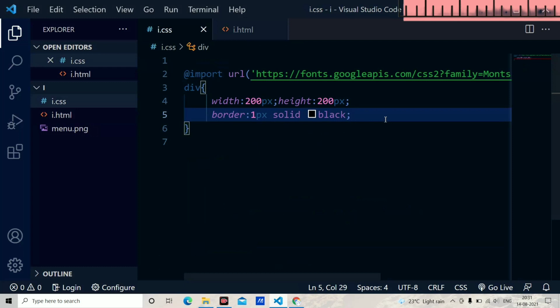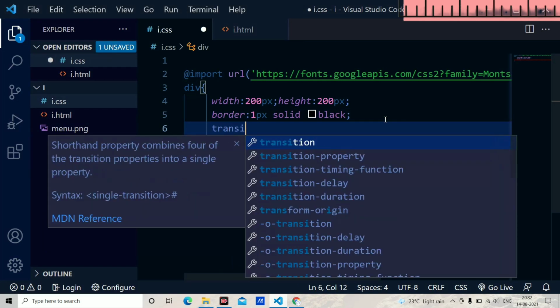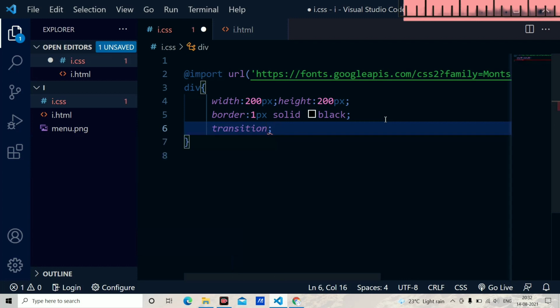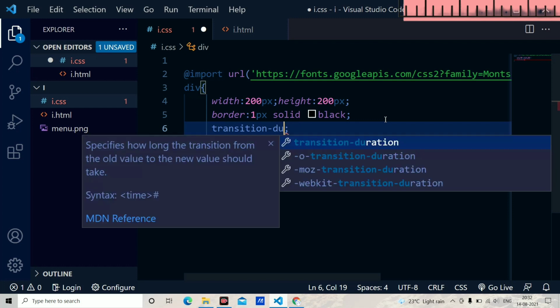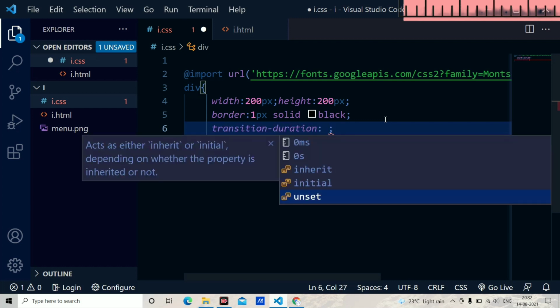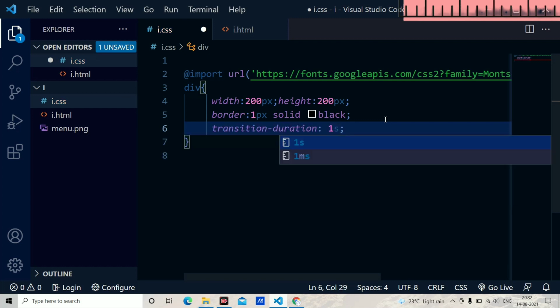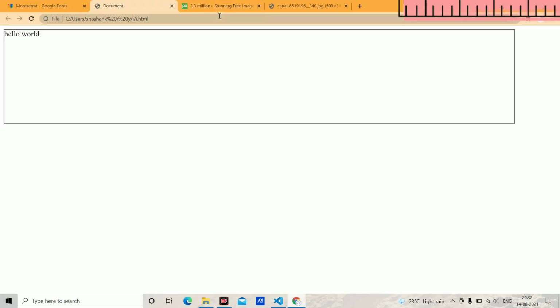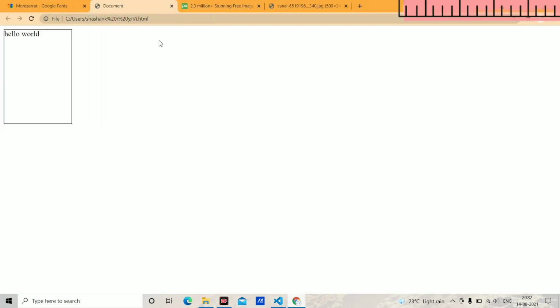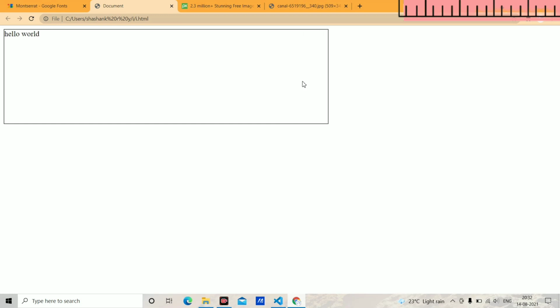Here I have created it, and I can mention the transition duration. I can set it to 1 second, and I can save it. I can just reload the site. As you can see here, with a transition duration it is quite smoother compared to the normal. This is how we use the transition duration.